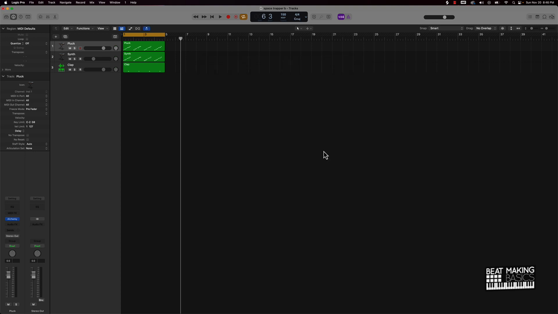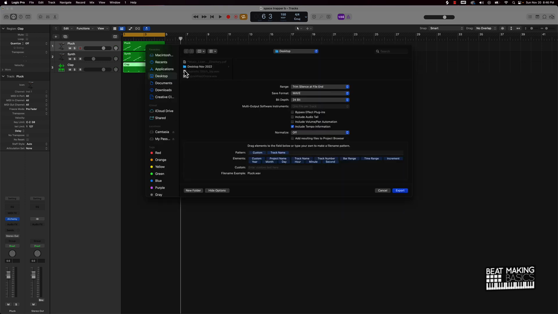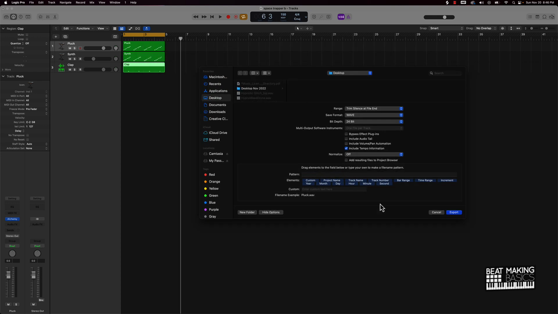So that's another thing that you can do. You can also push Command. So say if you want to export something, you can push Command, Shift, and E. And now that's going to export that one sound right there, the clap. So I can push that. We're going to put it on the desktop.